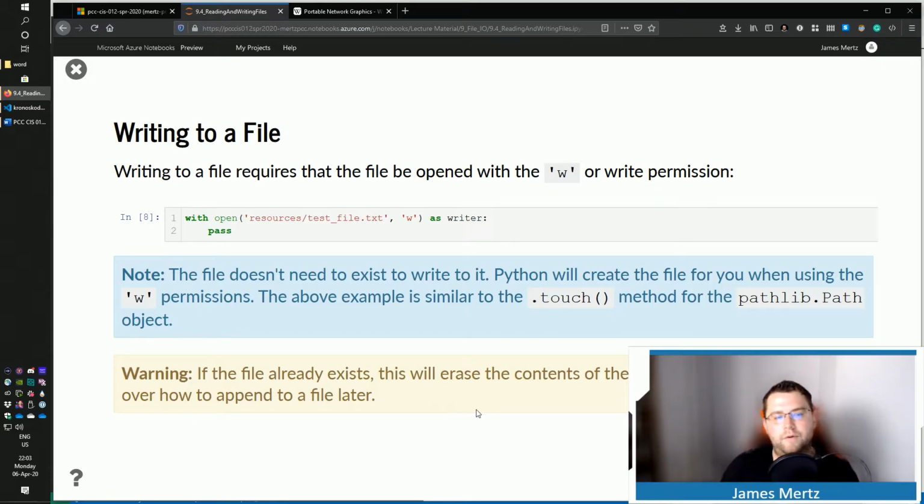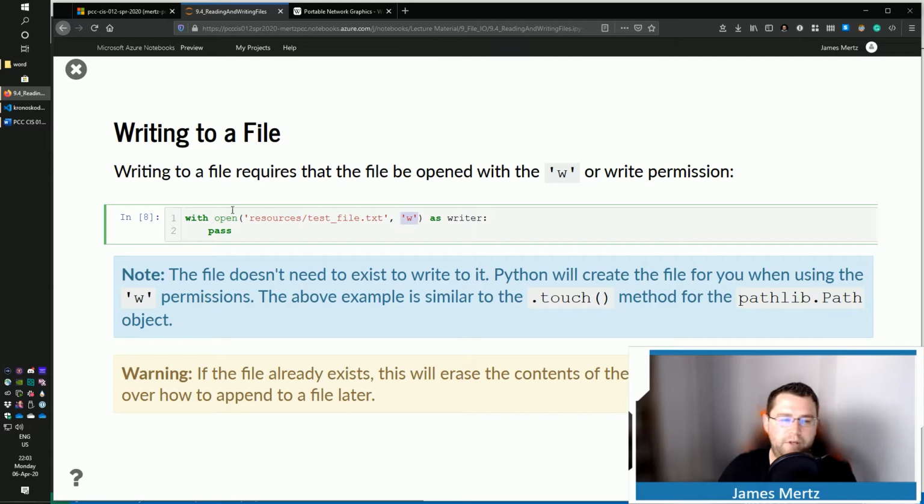So when we write to a file, we have to pass in the w write permission. So that's your second parameter in your open statement. And you'll notice that I just have a pass. A pass is essentially a null op. Nothing happens when we do that. This is literally the same thing as if we passed this path into the pathlib Path and then used the touch method. It would do the exact same thing.